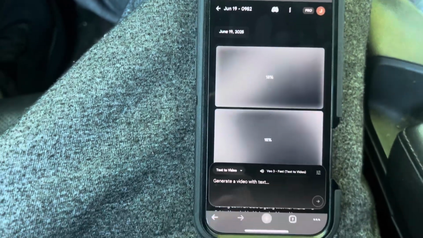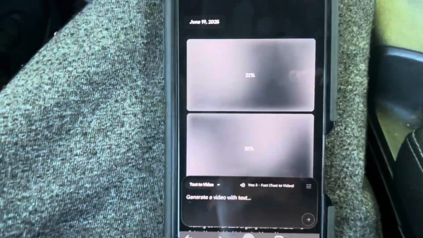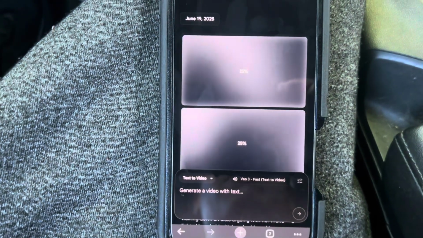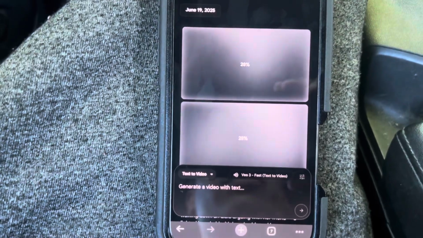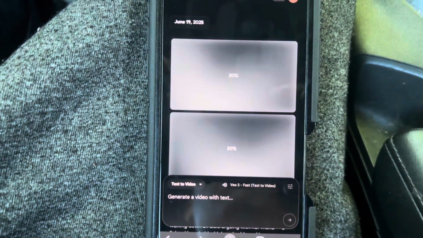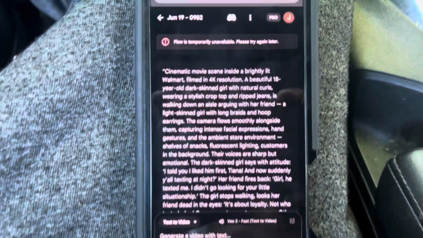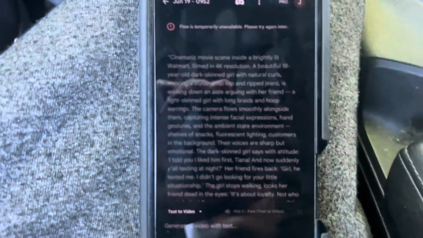So they're generating the videos right now, and we're just going to give that some more time. Notice the difference because I added more detail into this prompt. Notice the difference from the one where the gorilla was just, hold on, what did it say? Flow is temporarily unavailable.